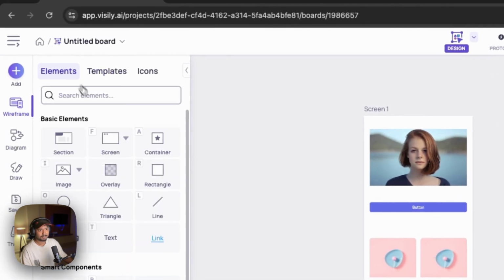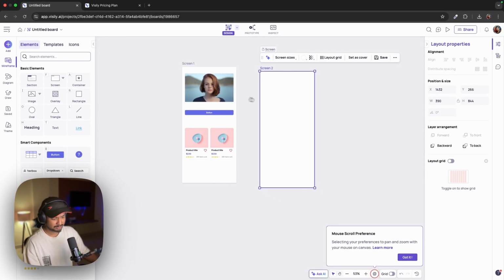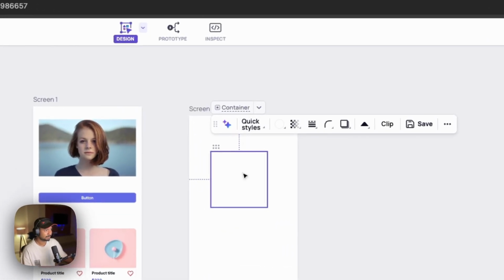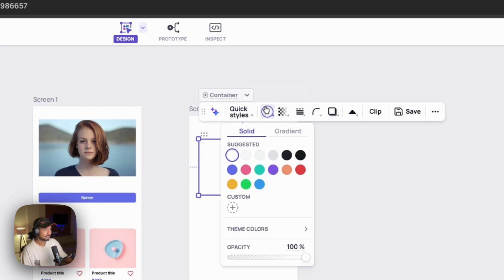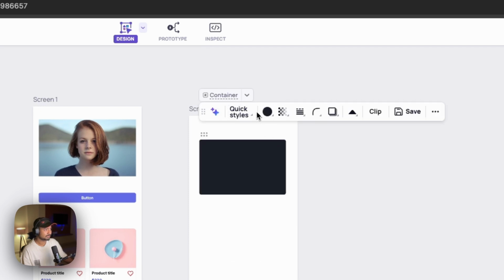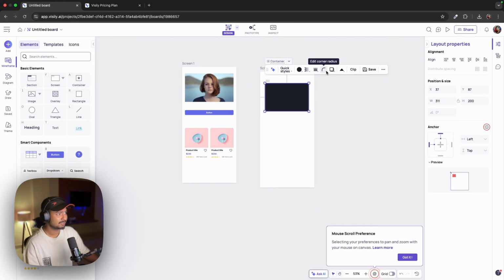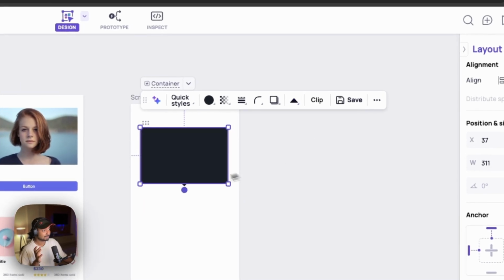If you go to elements, you will get rectangle, line, triangle, oval, container. Like if I press A on my keyboard and drop something, it's a container. Now change its color; all the tool sections are over here. You can change the layer opacity, border styles, corner radius, drop shadow. You can even add a tooltip. If I add something like this, I get a tooltip over here. It's a great tool.